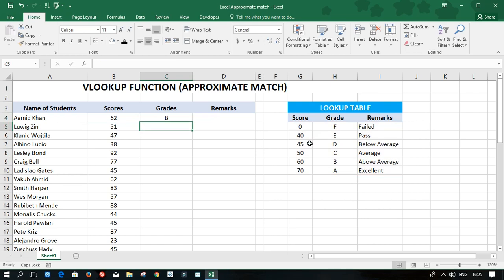You can see the first student, Ahmed Khan, obtained 62, and as you've seen here, students that scored between 60 and 69, we give them B, and those who scored from 70 to 100, we give them A. So by the time I use my fill handle, you discover that this second student that obtained 51, the corresponding grade is going to be C.